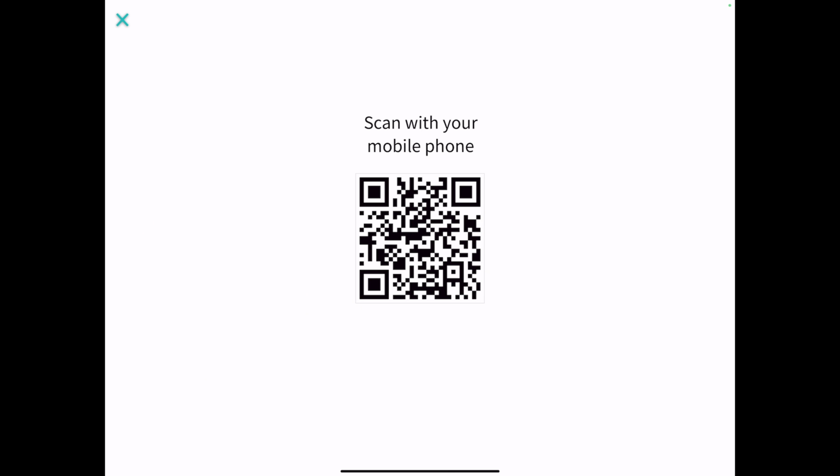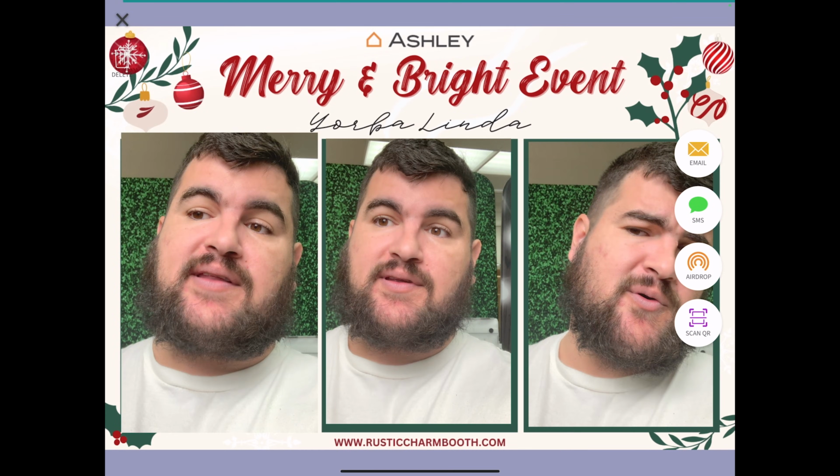You can literally scan this, and then the photo will pop up. And up top, you see that line? I know it's hard to see. That's the timer that I set. And I believe I set it to 28 seconds. I have to double check.